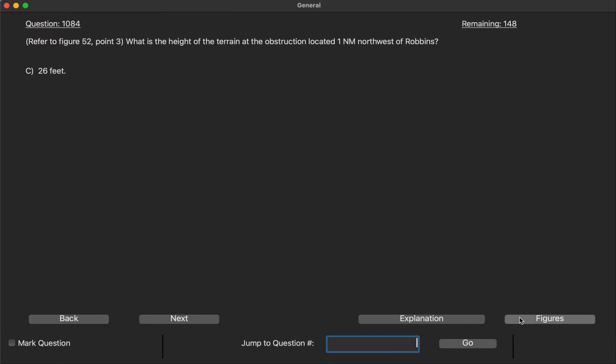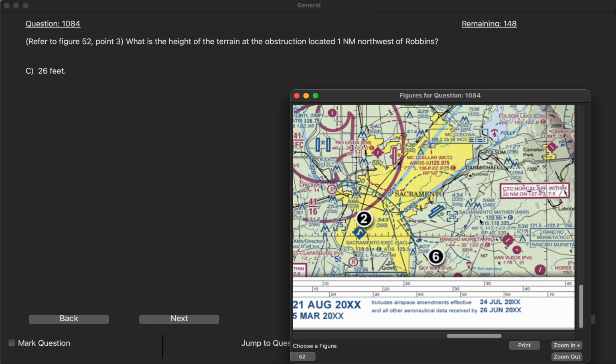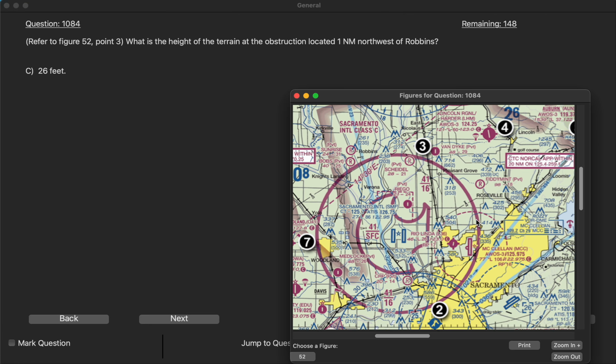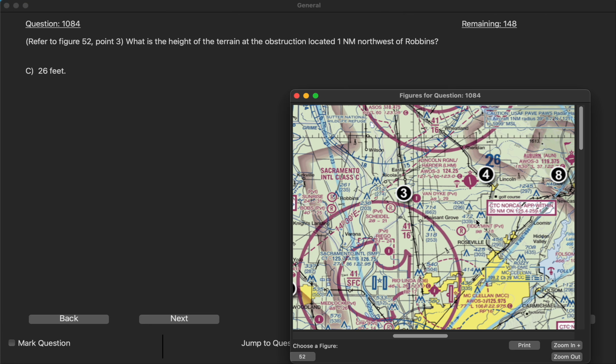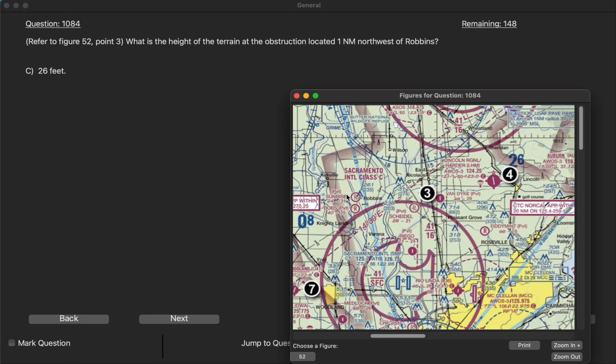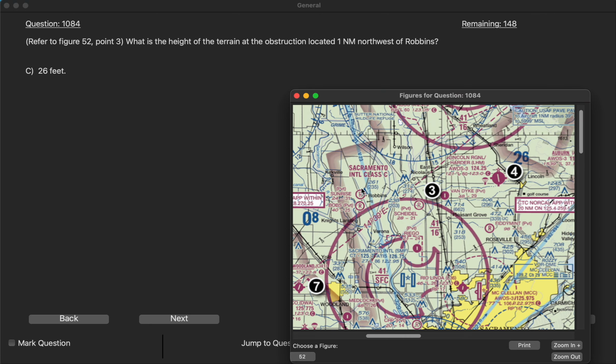Refer to figure 52.3. There we go. What is the height of the terrain at the obstruction located 1 nautical mile northwest of Robbins? Robbins? Oh, Robbins is over here. Northwest. So 26 feet.